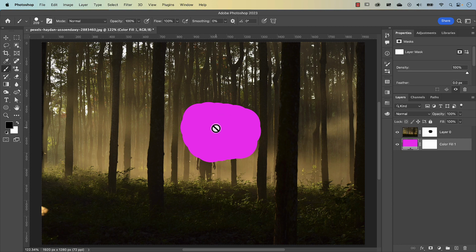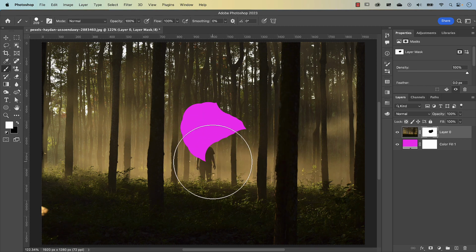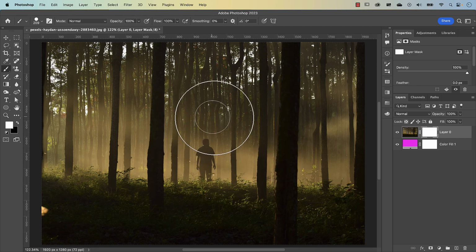Now if I want to reveal the contents of the image, again what I can do is select white as my foreground color just by pressing this or pressing X on my keyboard and just making sure that my mask is selected, and then I can paint over this. I've still got black as my foreground color, so let's turn that into white again and then just reveal it back again. So that is what a mask is.